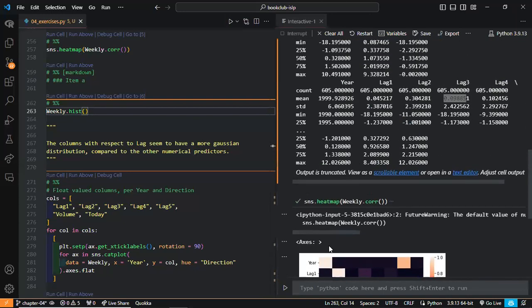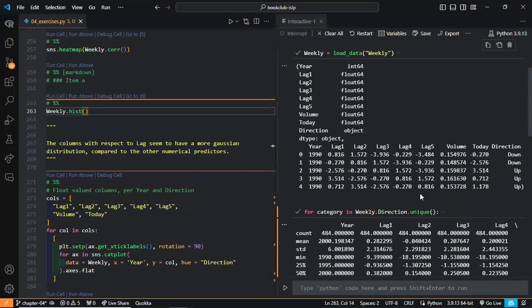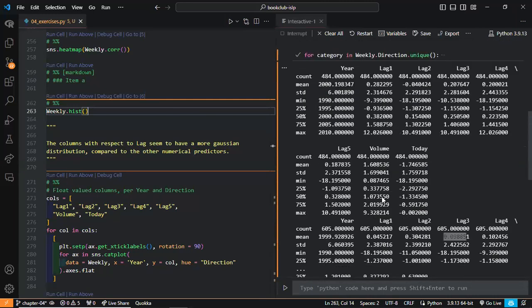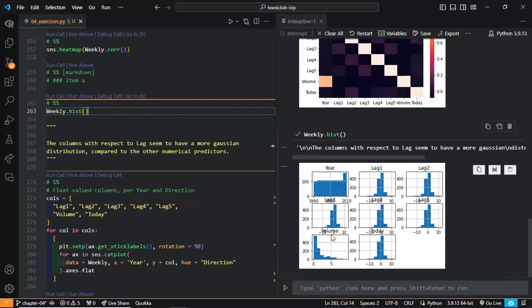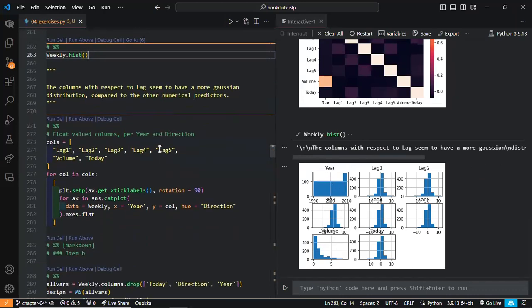Is it volume? I think it's volume and today. Let's see. For today, there seems to be also a Gaussian distribution, but for volume, not at all. And the years seem to be quite uniformly distributed.